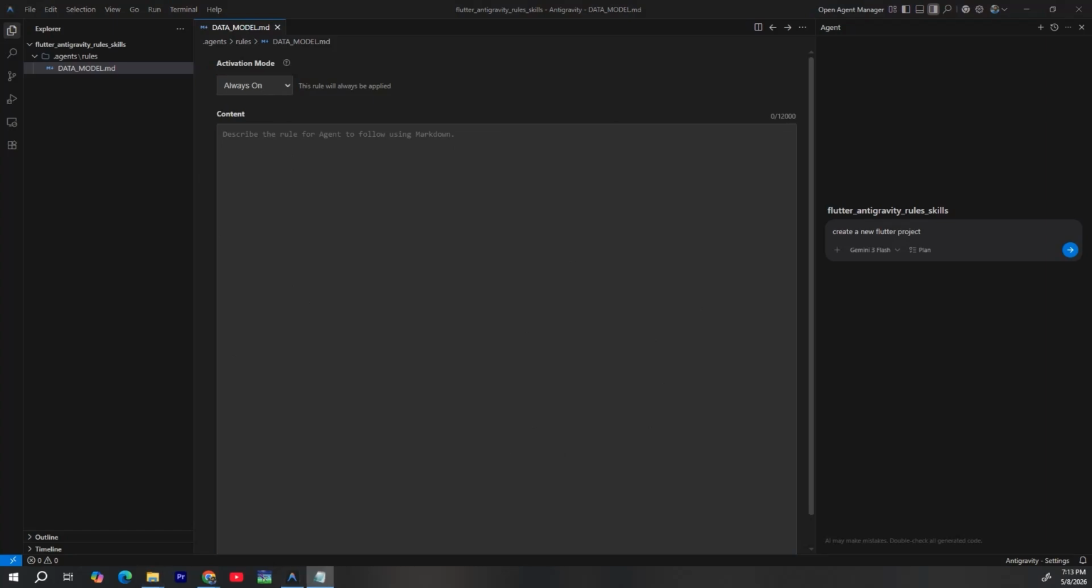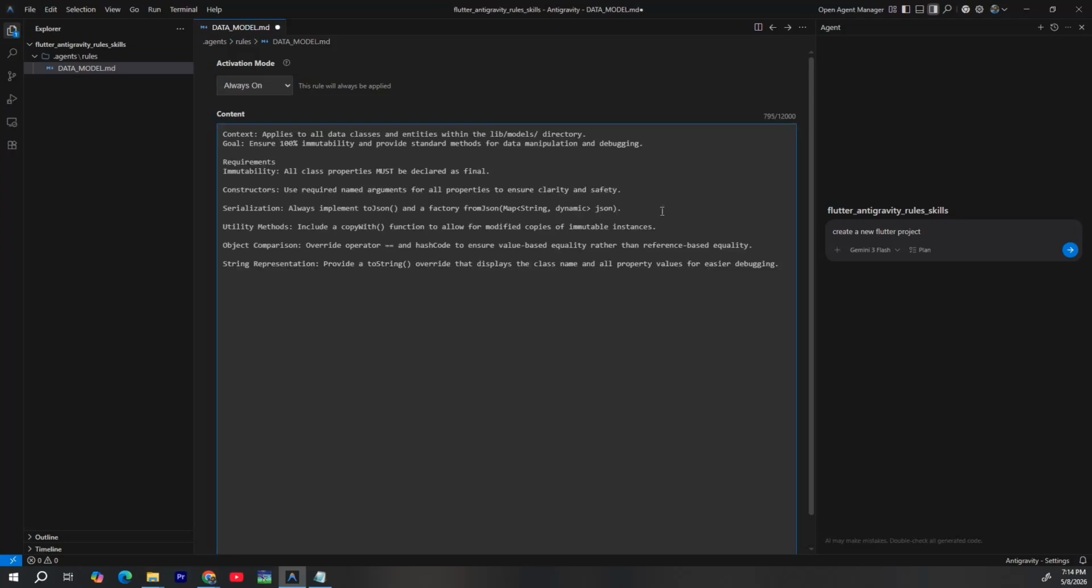So I already have the rules. What I'm going to do is simply copy from somewhere and paste it over here. So this is the rules. Simple markdown file. We have the name and we have the value, just like JSON. So this is the name and this is the value. So what is the context? The context is: applies to all data classes and entities within the lib/models directory. And the goal is: ensure 100% immutability and provide standard methods for data manipulation and debugging.